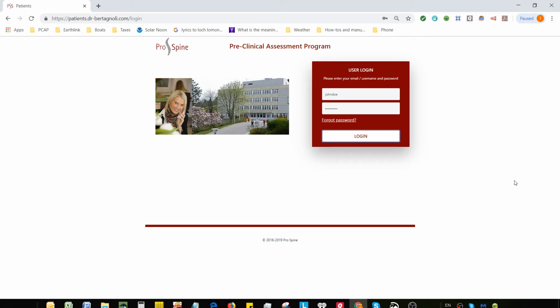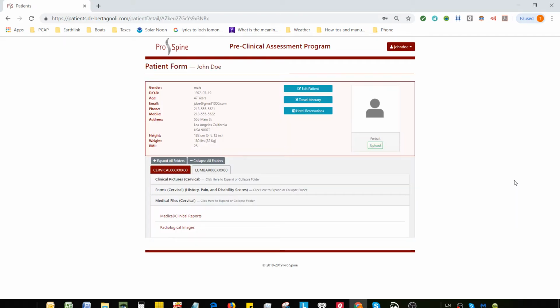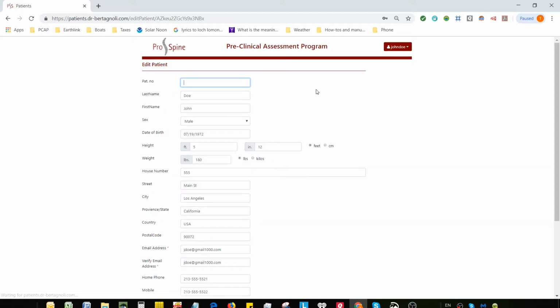Once logged in, the first thing we notice at the top of the screen is the patient profile box. To enter the necessary data or change it, the patient simply clicks on Edit Patient. In our example, the fields are already completed, but it is important to complete all the fields. This allows staff to contact you and gives important medical information such as your date of birth, height, and weight.